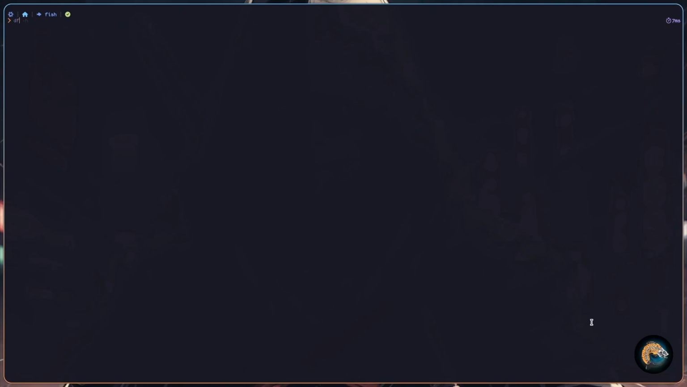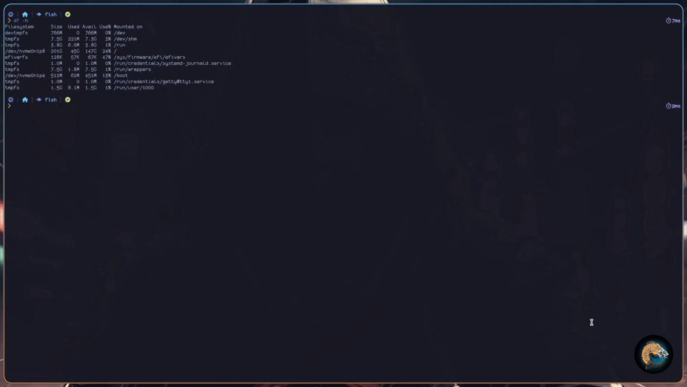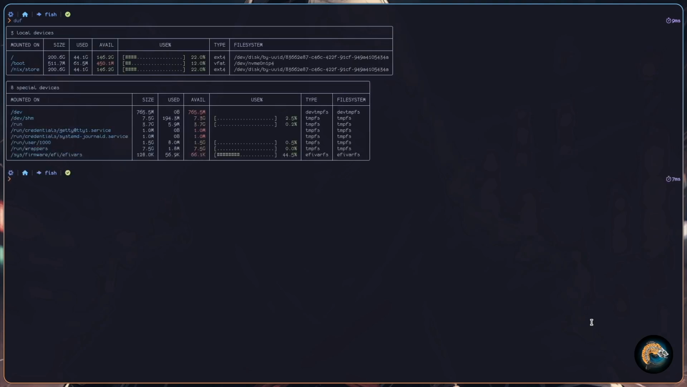It's pretty common, almost second nature, to check your disk space using the df command. Enter duf. Duf takes that same command and gives it a splash of color and makes df -h look like this.